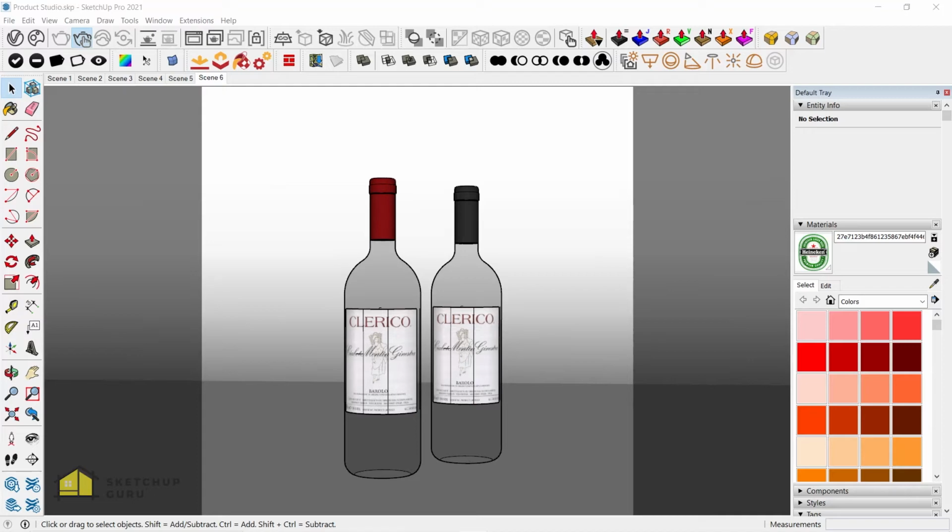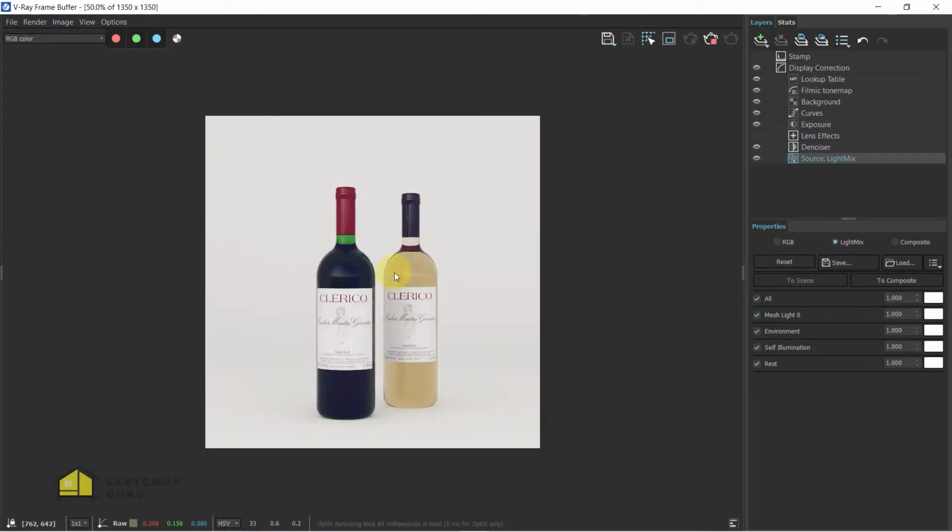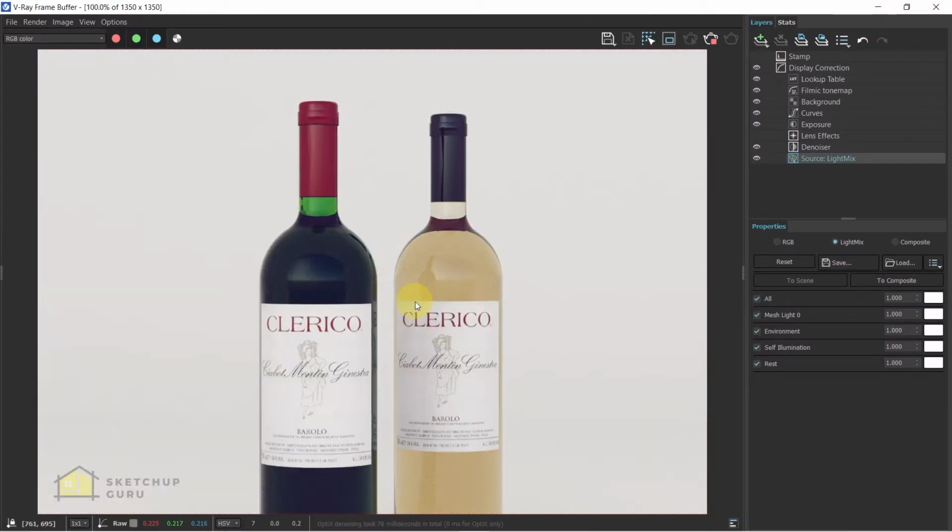In this video, we're going to learn how to set up our studio in SketchUp and also learn how to create awesome product renders in V-Ray for SketchUp. Let's go.